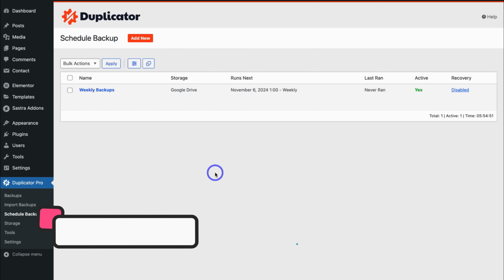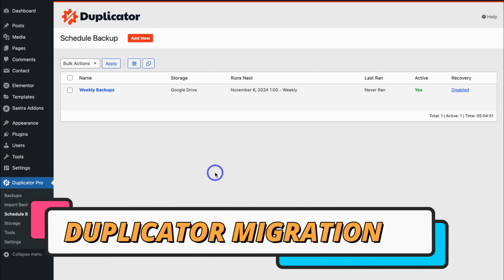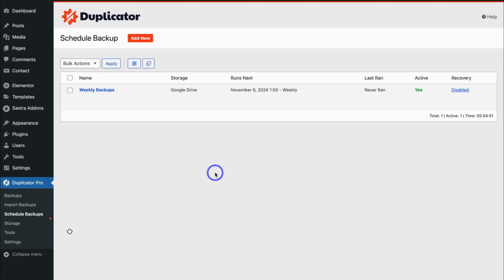Now let's touch on migrating your website over to another hosting provider. Duplicator Pro makes it incredibly easy to migrate your website from one hosting provider to another. Maybe you're after a new hosting provider, a new server, or you want to connect a new domain.